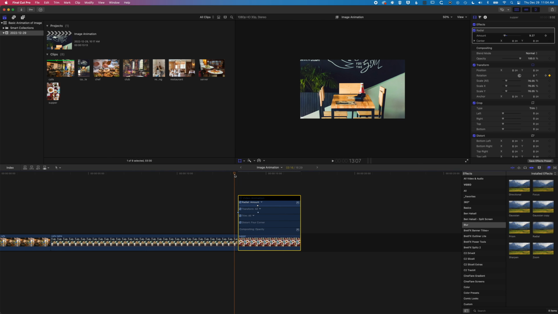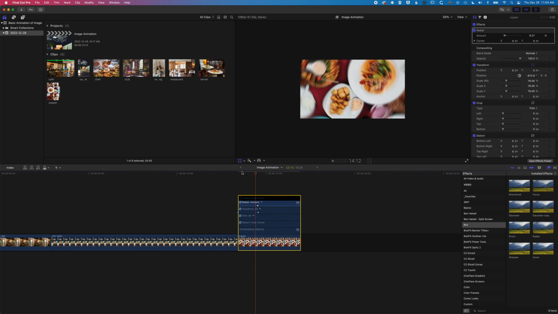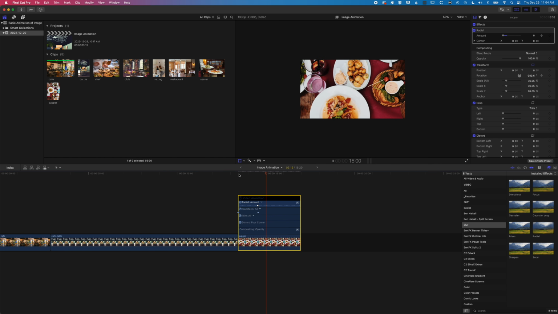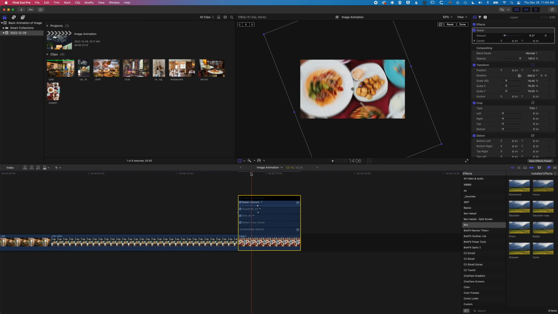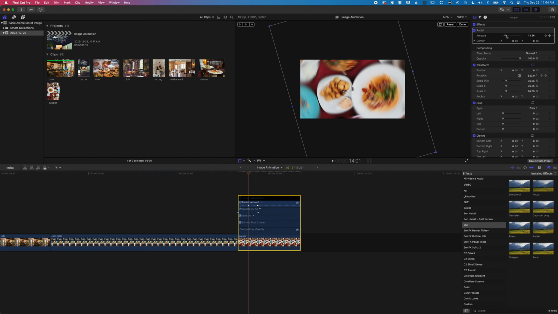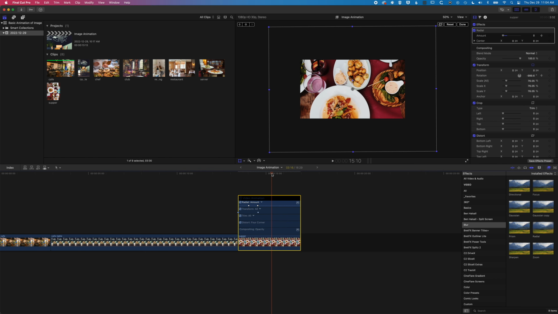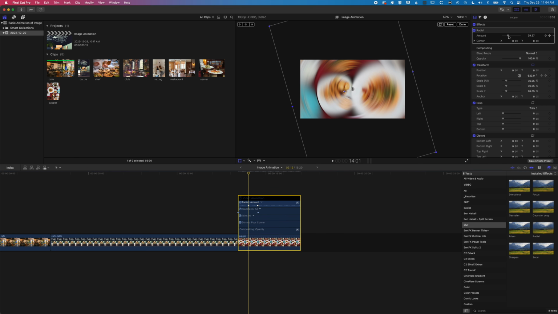So basically when we rotate, we're going to get some motion blur in there, and that's going to help it seem a bit more realistic as that rotates. And we could increase the motion blur at some point during there as well, and find out what works for your animation.